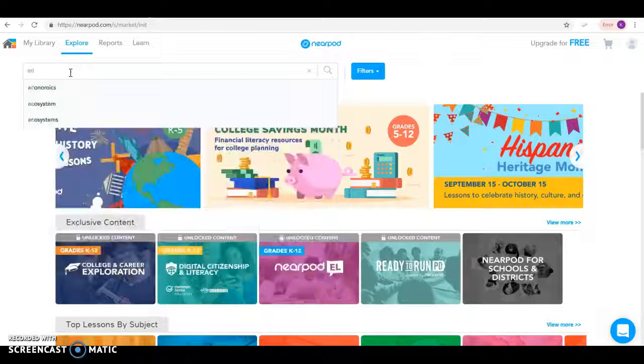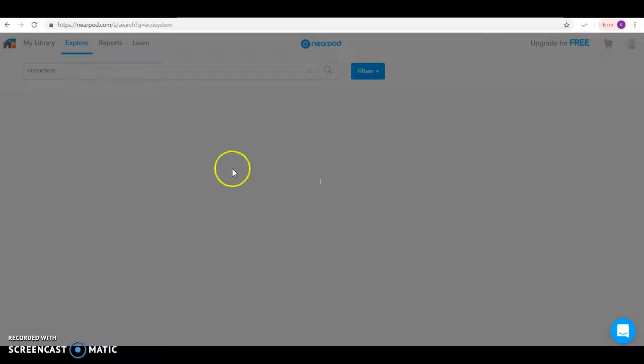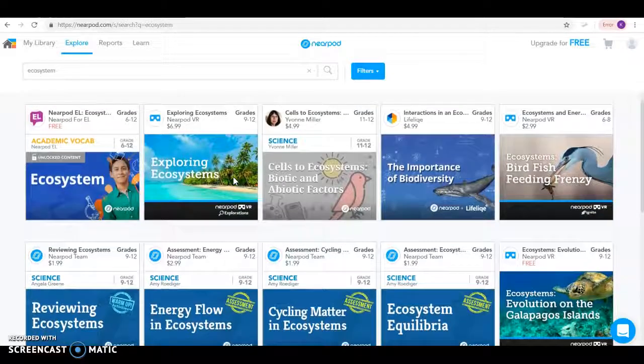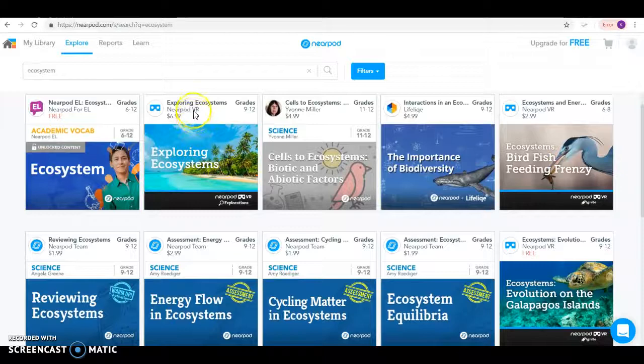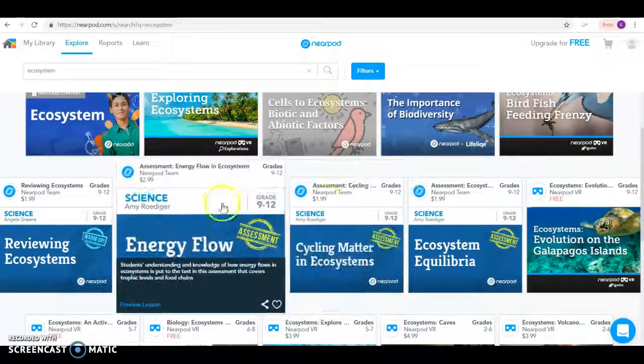Now, if you go under Explore, this is where you're going to search for lessons that are in their store. So say in science you're looking at ecosystems. You can type that in, and then lessons that are both free and paid will pop up. Now you'll see lessons for virtual reality. You'll see lessons for assessment, for reviewing.